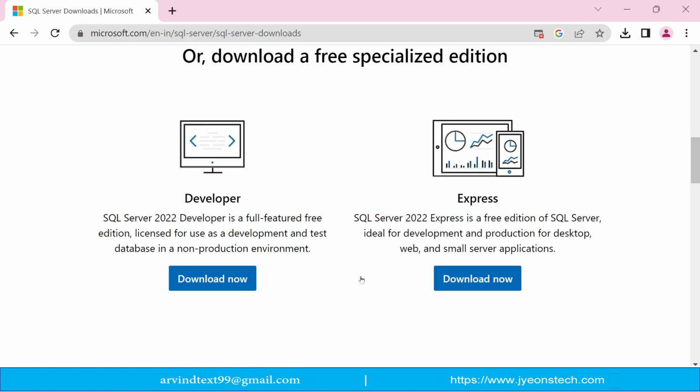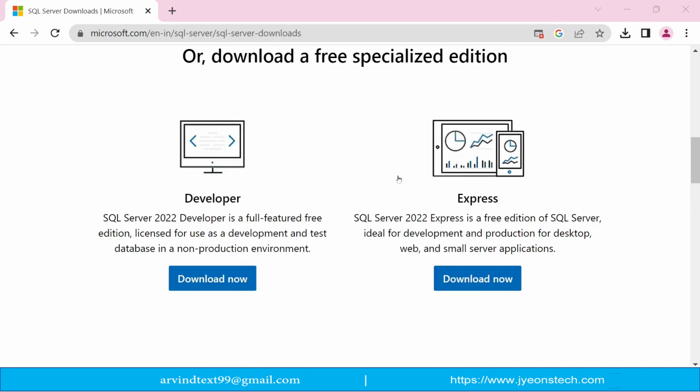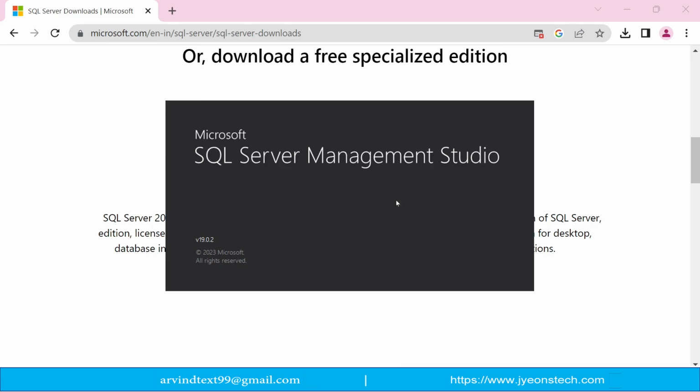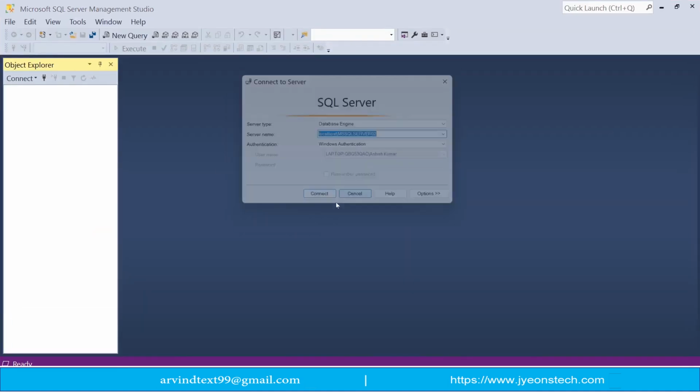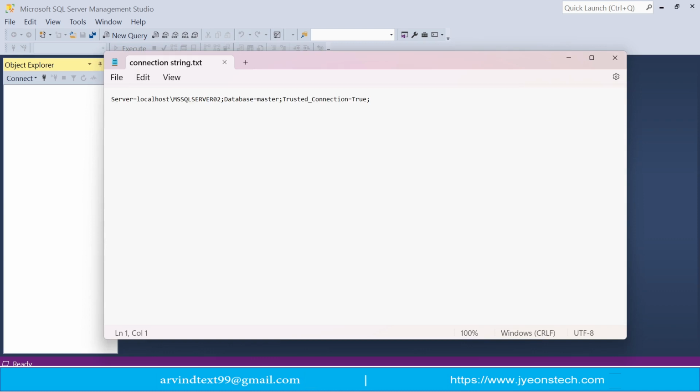Let's connect to the SQL Server using SQL Server Management Studio. Go to start and just open SQL Server Management Studio 19. Click on this. SQL Server Management Studio is opening for the first time. Now it is showing the connect to server dialog. At the time of installation we copied the connection string. You can see the server name which we have copied.